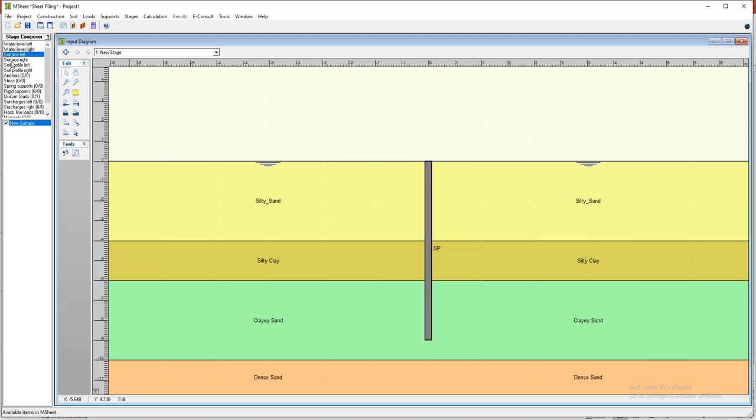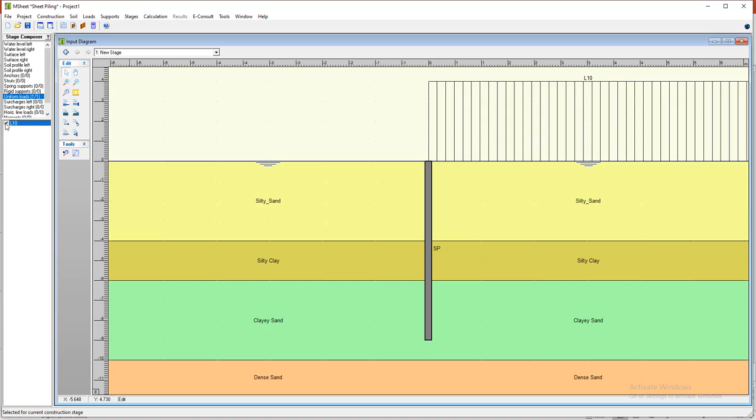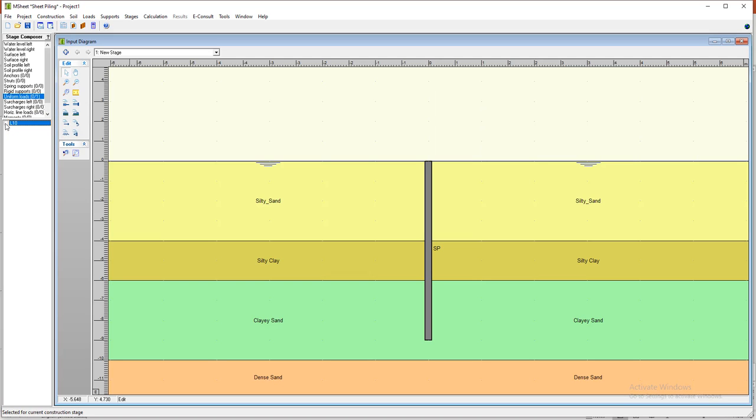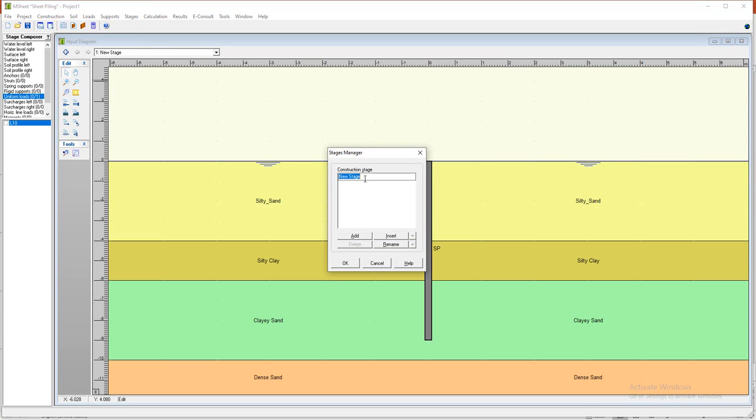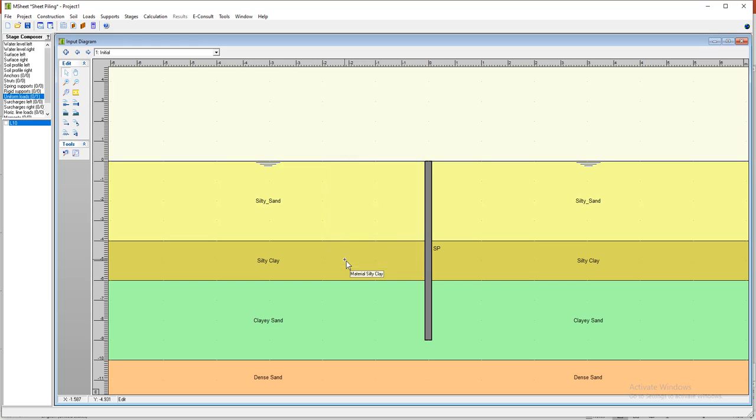So for water level right, water level, surface right, surface left, soil as we can see here, spring, support, rigid, uniform, we can add uniform load here, but not at this stage. And we will go here to load support stages. We're gonna go to manage. So we rename this to initial, and we add another one, and we call it sheet pile. We can call it dredging D1, D2, and load, life load, and we say OK.